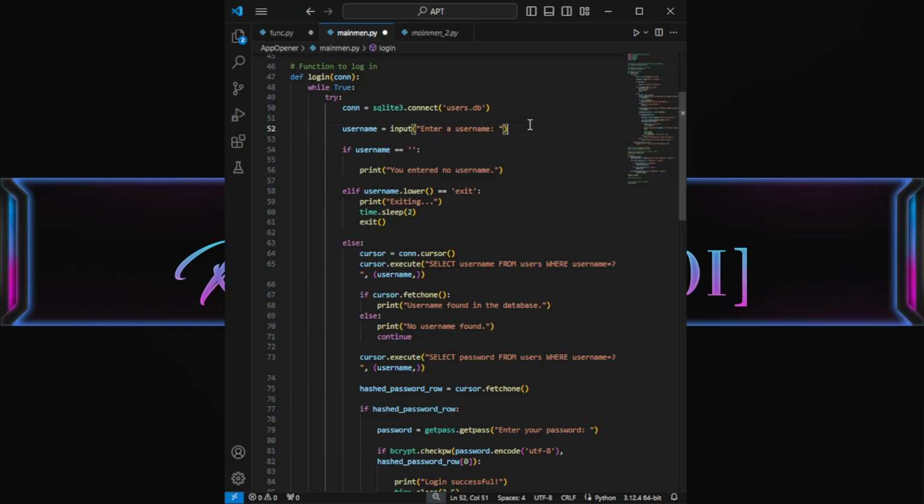What we're doing next is inputting a question to the user. We are querying something from the user, and that is enter username. In the next line, if they happen to type in no value, or they press enter, it will print you have entered no username. We have an else if statement here.